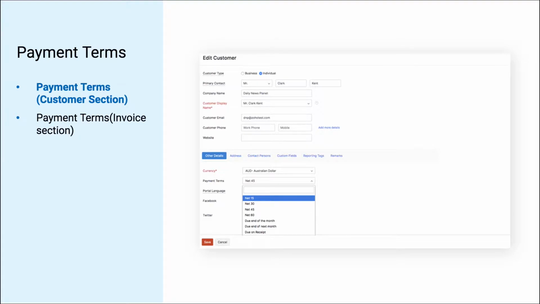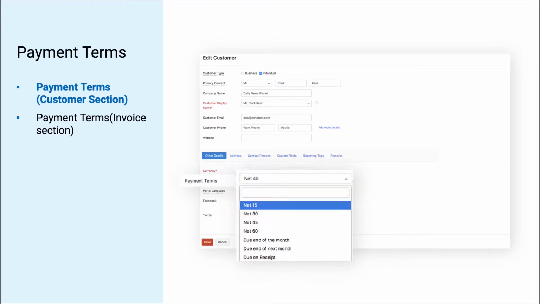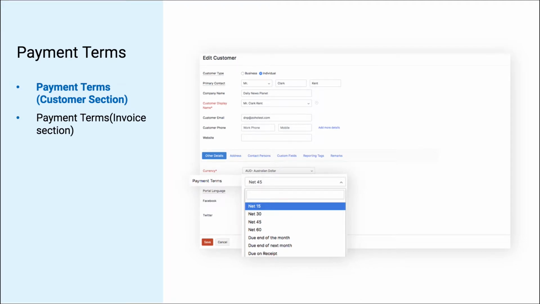When you create a new customer in Zoho Books, you can specify the payment terms based on your agreement with your customer, and this will auto-populate itself in all the transactions.